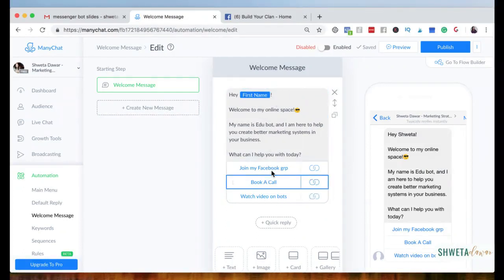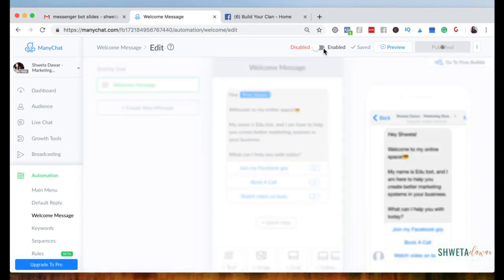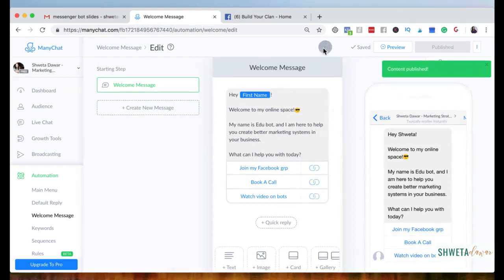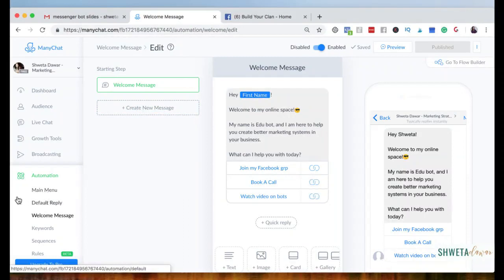Once you've done this and you've put in the links, you can see this icon here. This means that the links are attached. And then you're just going to click on publish. And you're just going to enable this so that it is activated. And this is the welcome message. And the last building block is the main menu.